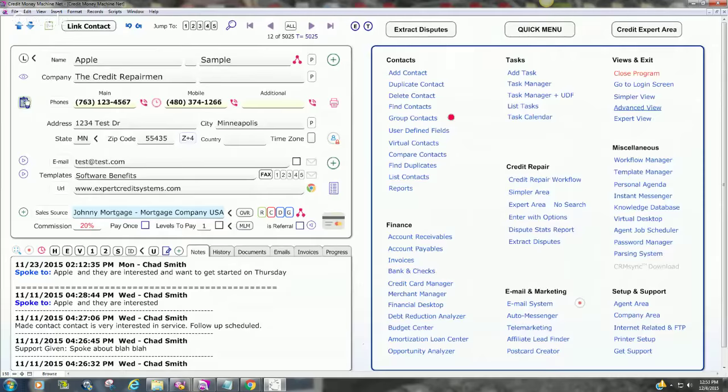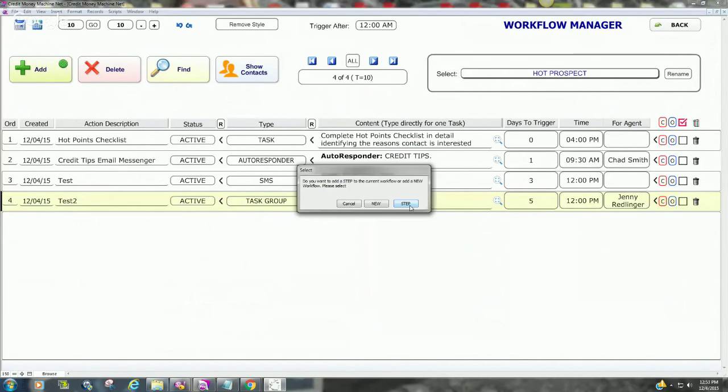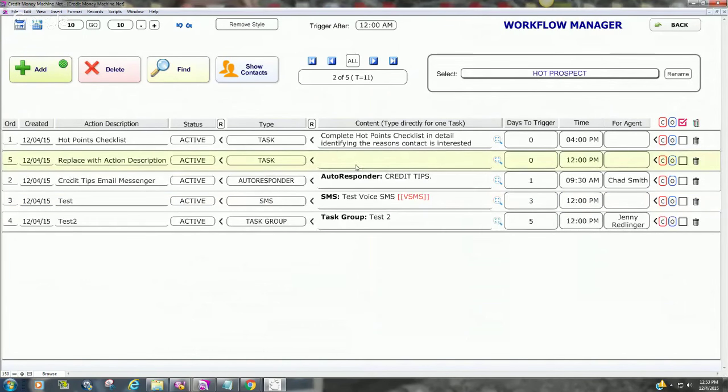Workflows, you guys can get as creative as you want to. Go to your workflow. Create as many as you want by hitting the add button. Remember, new means new workflow. Otherwise, it's a step you're adding to an existing workflow. And there's the step I'm adding.